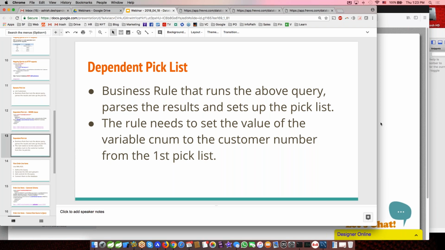Create a query that returns the data that you need. Give it a name, stick it in the database connector configuration. That creates an HTTP mapping. Create a business rule that invokes that HTTP URL, and then parse the results and set up the pick list. It's a very formulaic way. You do it a couple of times, and you will very quickly get the hang of how to create these dynamic pick lists. So it's a very powerful capability, very useful again for users.